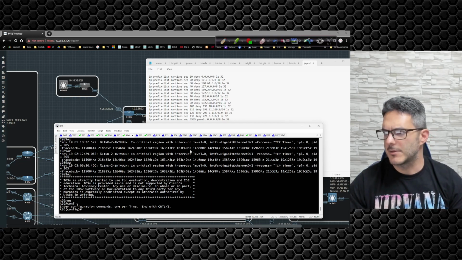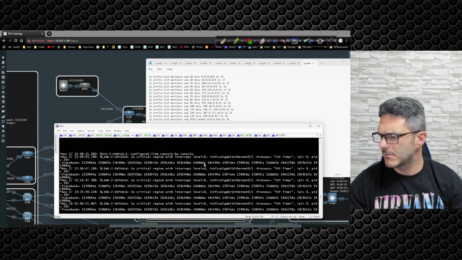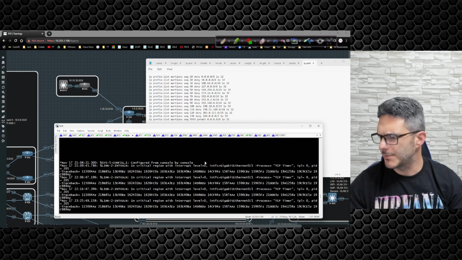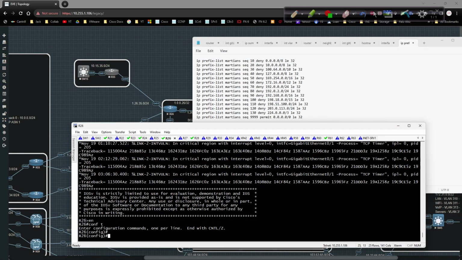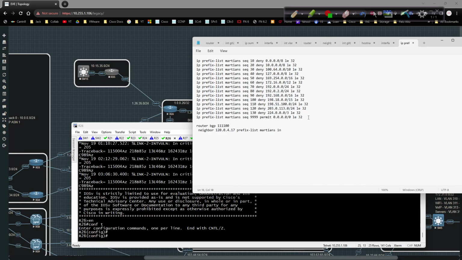So don't worry about this. This is some sort of TCP timer. Anyway, not too worried about it. So I'm going to first start off with this. I'm going to copy all this in globally.